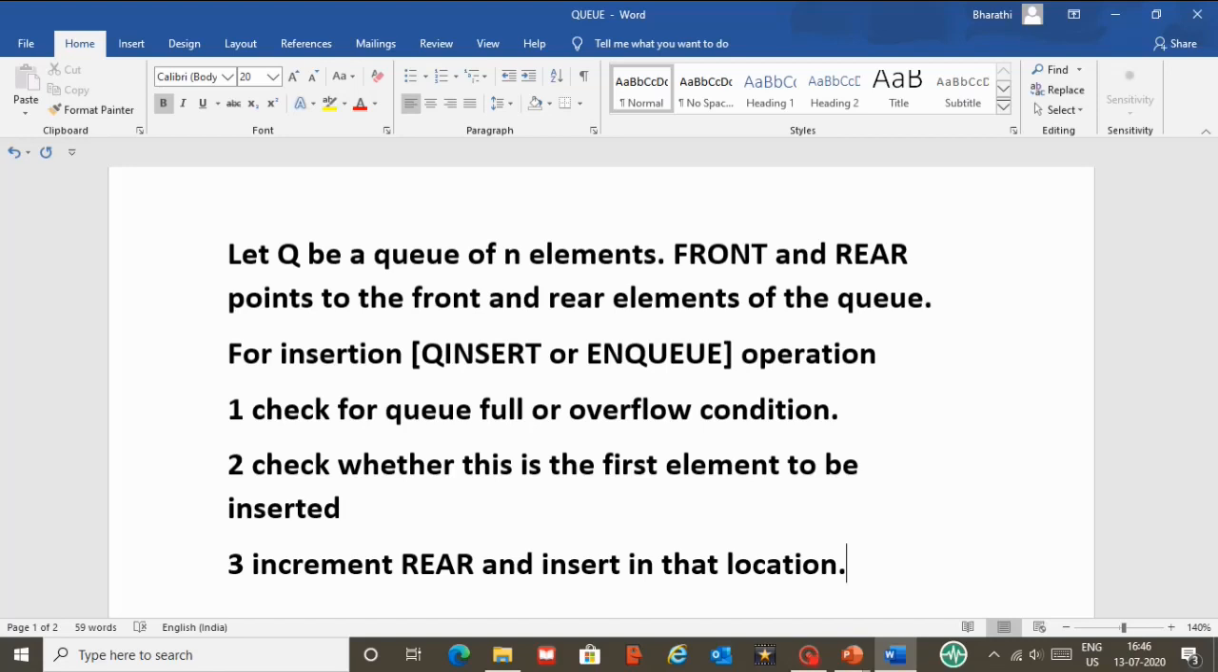How do I do that? Rear is equal to n minus 1. If it is true, then it means that I don't have any place left in the queue, because rear is a pointer which points to the last element inserted. If the last element inserted is in the position of n minus 1, it means that you don't have any more place left in the queue. So check for the queue overflow condition.